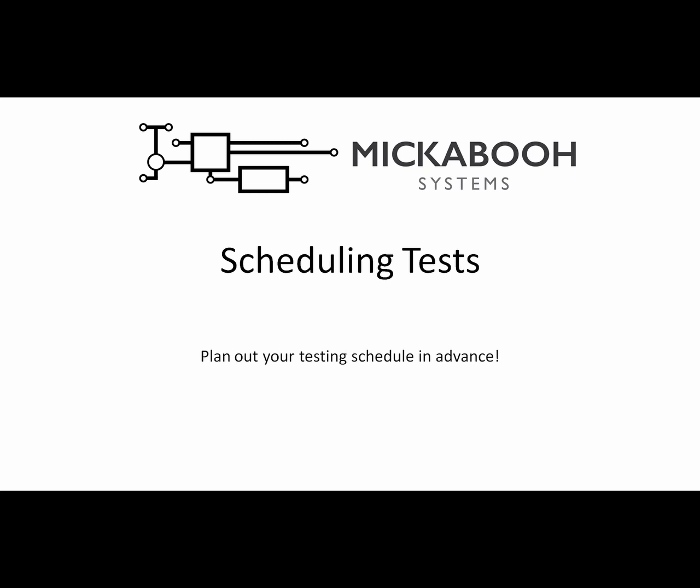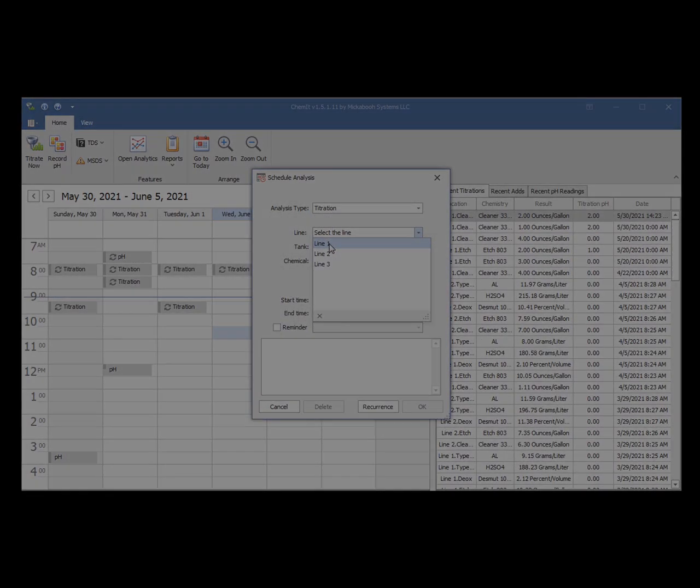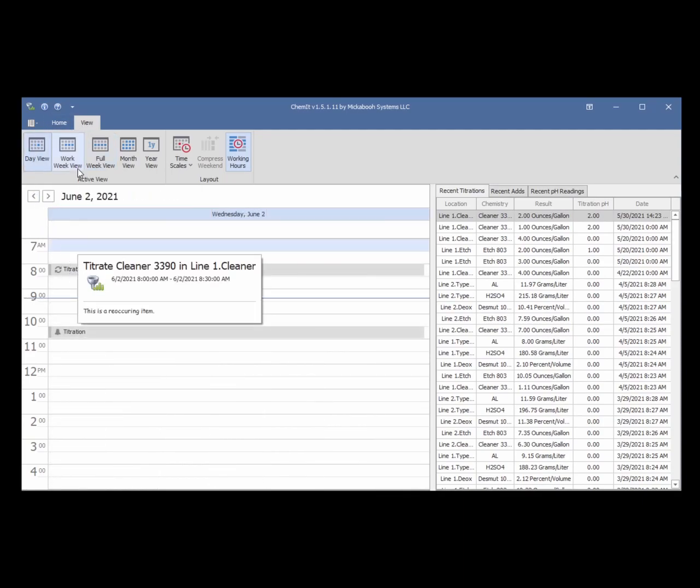Schedule your tests for minutes to years in the future. Change the view to show all scheduled items over time spans from as short as 1 day to a whole year.